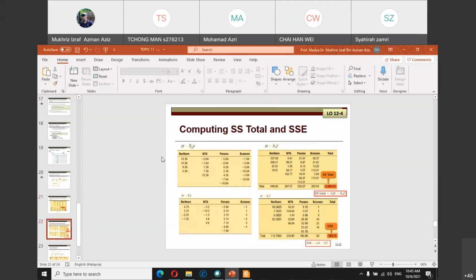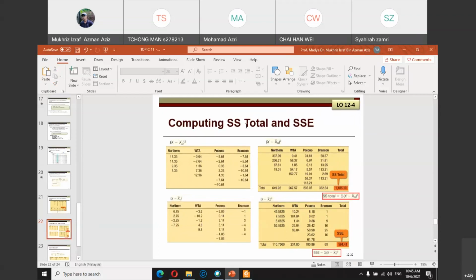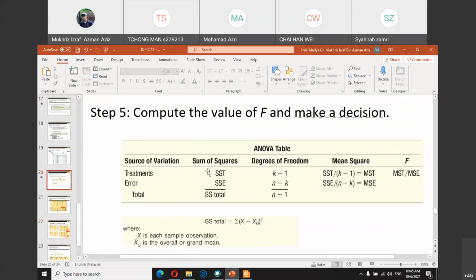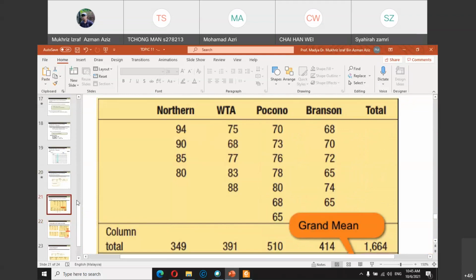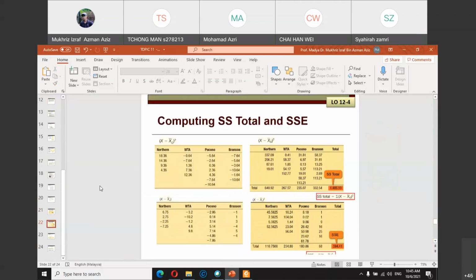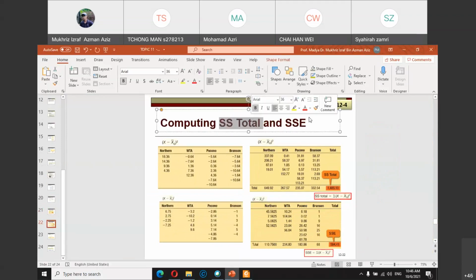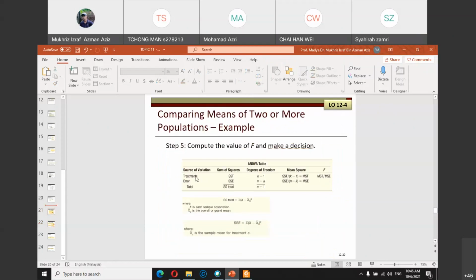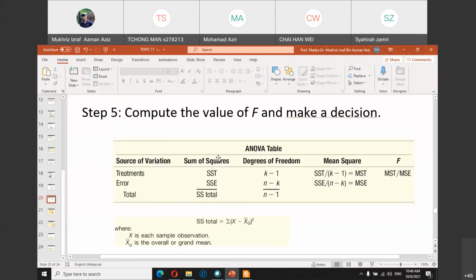The next part is to calculate the SS total and SSE. Why total and SSE? If you look at the table here, your table is divided into two parts, treatment and error. But why does this step show total and error, and not treatment? What is shown here, calculate SS total and SSE, relates to your slide, where the first step is to calculate the mean.